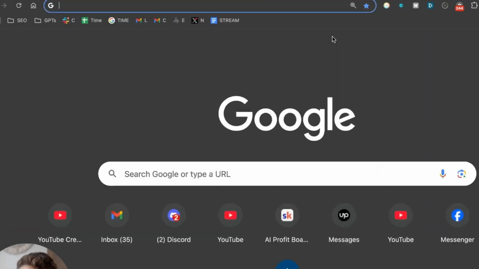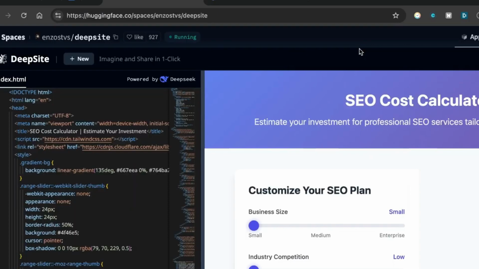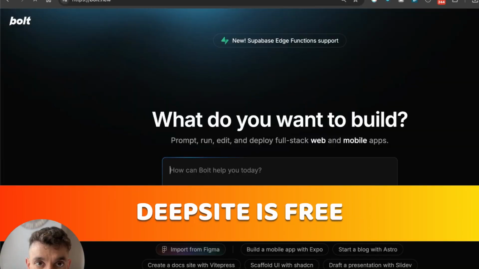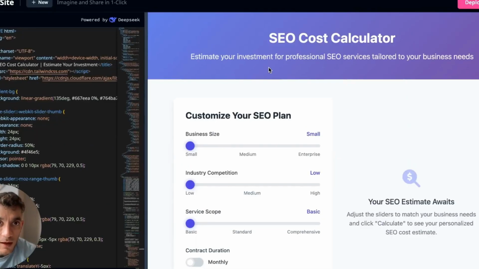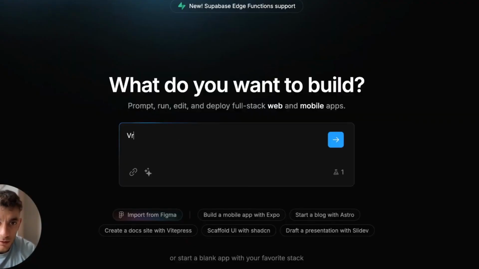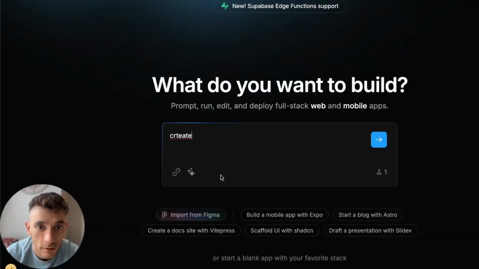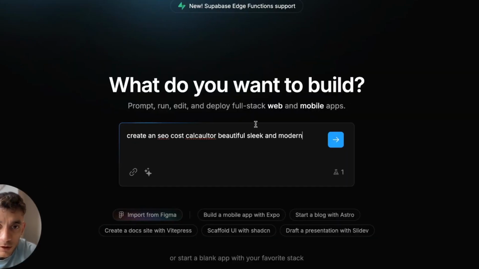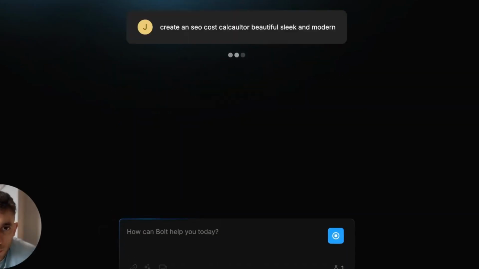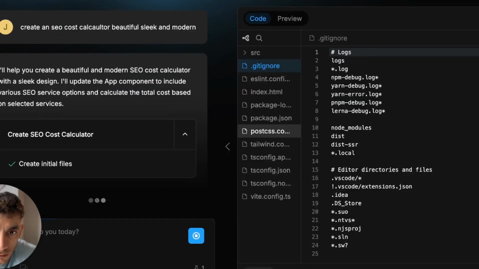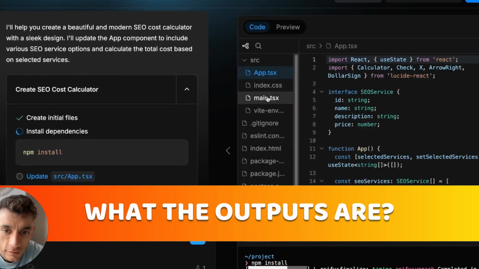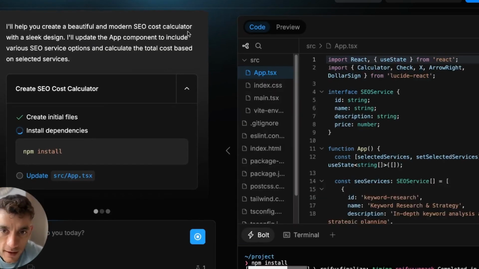Now, if we go over to bolt.new, which is a paid tool, right? And bear in mind, DeepSite is free. We'll go over to bolt.new, and we're going to say, okay, create. We'll use exactly the same prompt if we can find it. I can't find it, but anyway. Yeah, there we go. So we're going to use exactly the same prompt here. Wait for that to load. And we'll see what the outputs are versus bolt.new. So bolt.new is a paid AI coder.